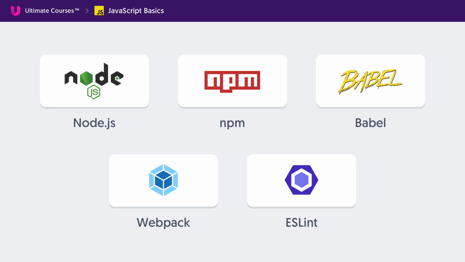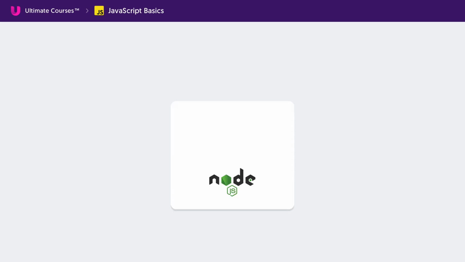Let's begin with Node.js. Node.js is going to help us run our local development setup. As we know, Node.js allows us to write JavaScript outside of the browser, which means that we can run it on our local machine, such as a laptop or any desktop computer. Once we've installed Node.js, that means it's now accessible through the command line or the terminal.